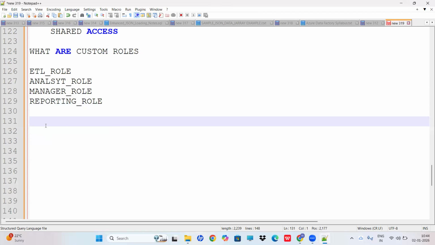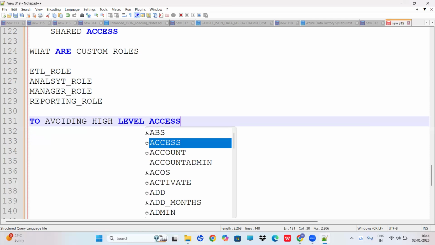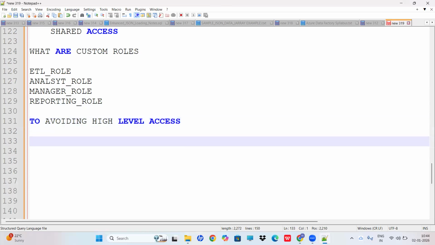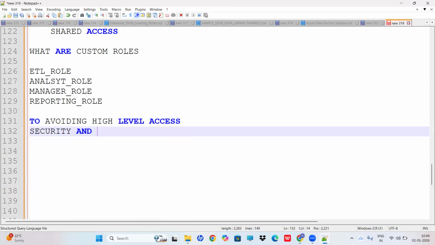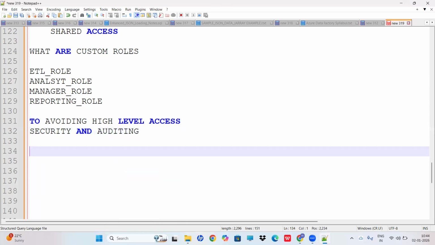So why do we create them? To avoid giving high level access on the data. That's why we create custom roles, for security purposes and auditing, and for role based data access. Role based data access means who needs to access what data.